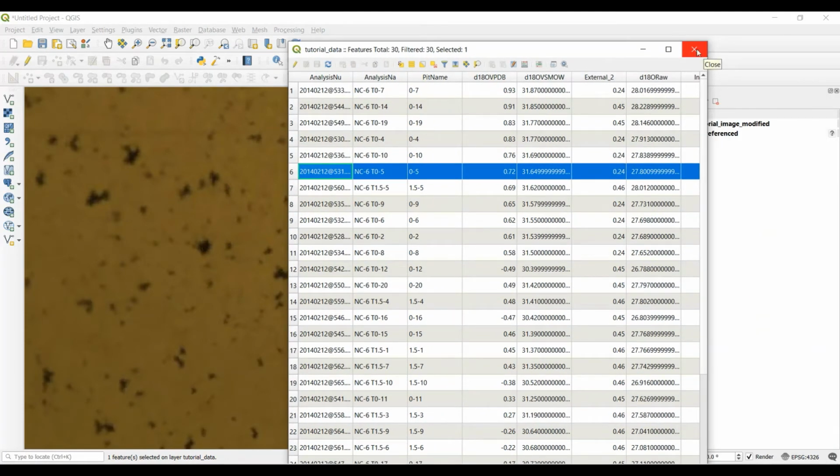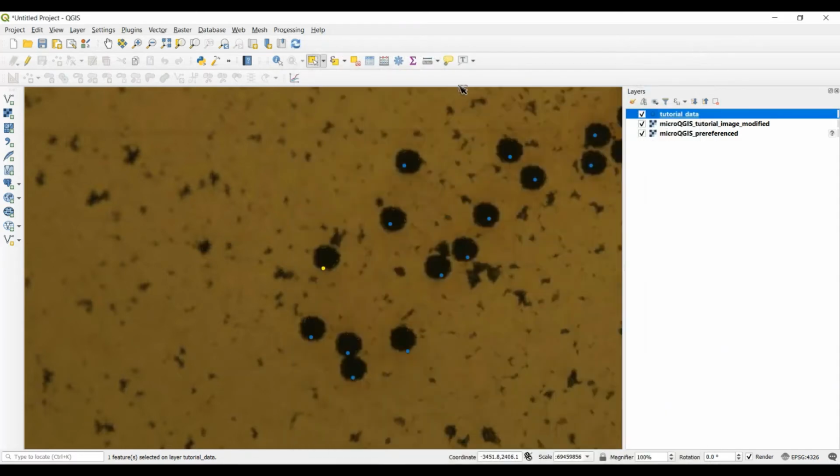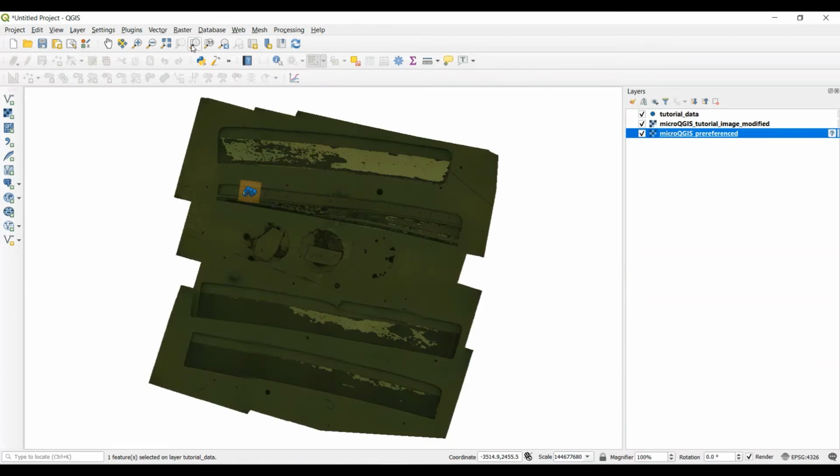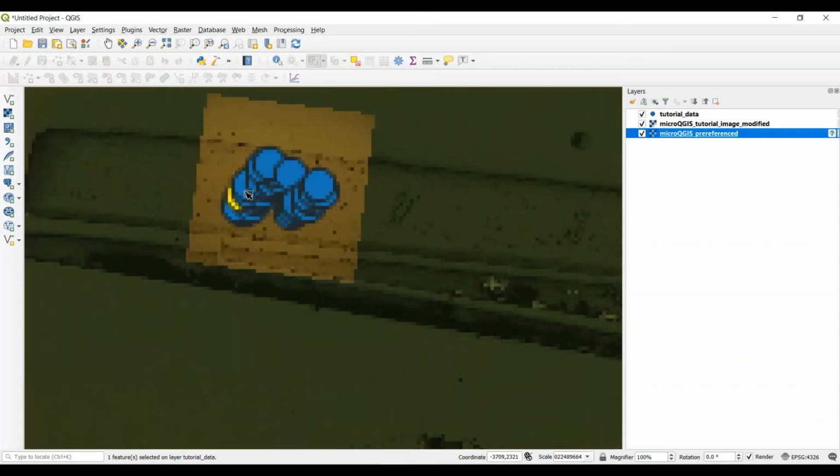These zoom tools are pretty useful if you ever get lost. There is also this Zoom to Layer button, which will zoom to the currently selected layer in the Layer toolbar. And there is also this Zoom to the Full Map button, which will always return you to the fullest extent of your map.